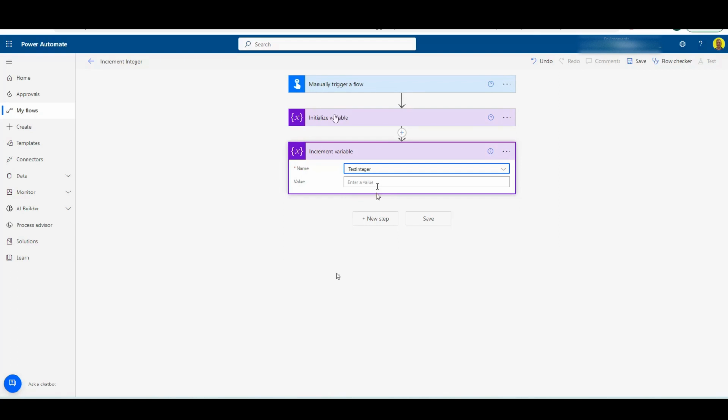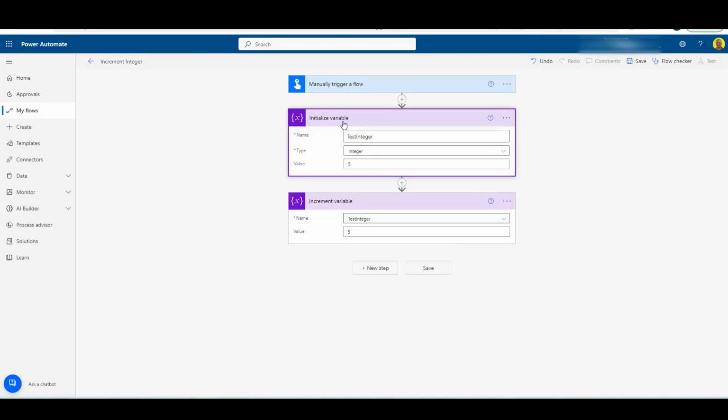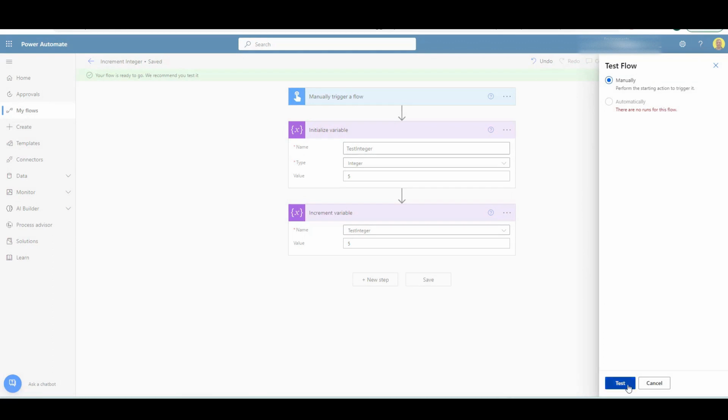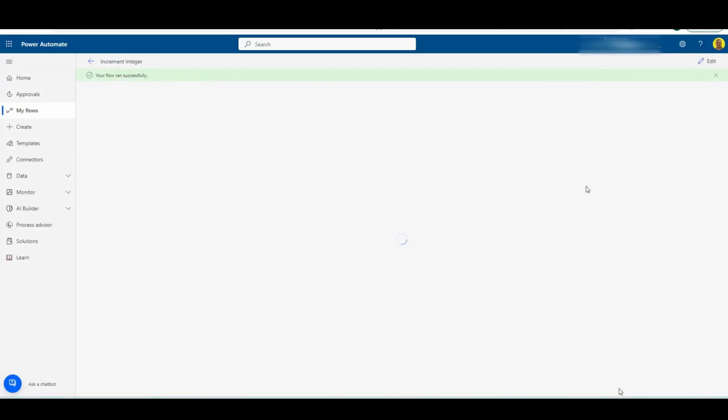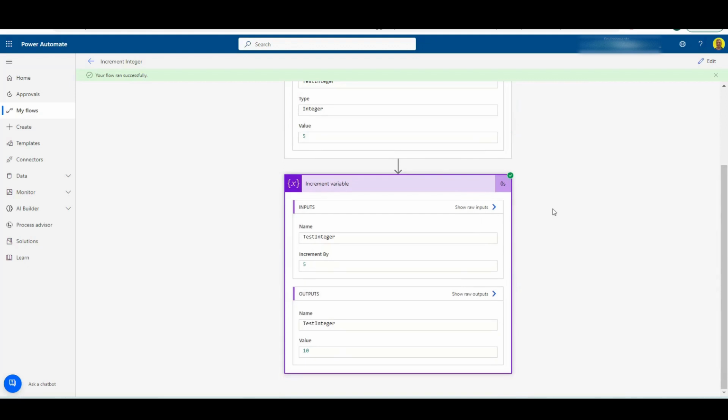Select our integer variable, and then if I just say 5 here, so this is what we're going to add to that 5. Now if I just save and test this, start up at 5, there you can see the value is now 10 because I added to increment that by 5.